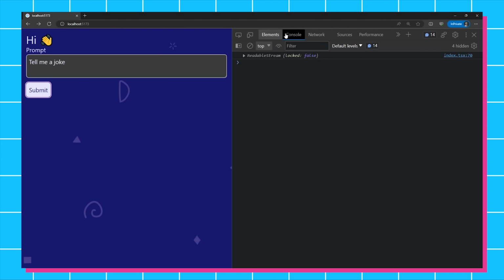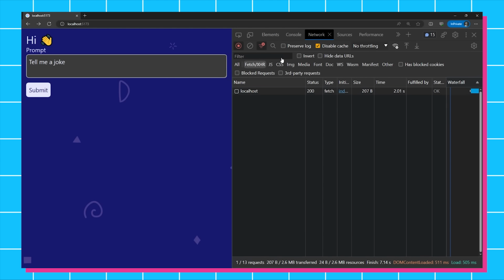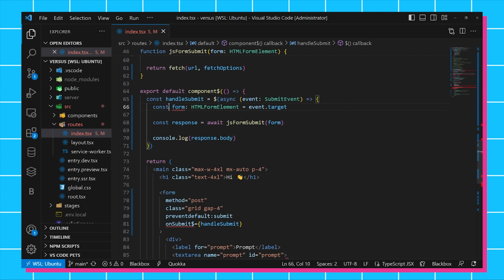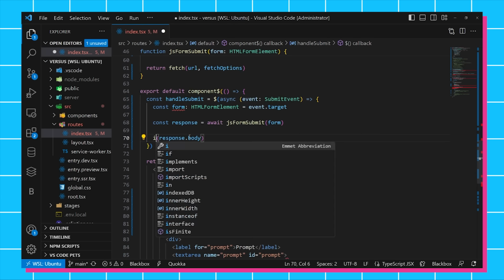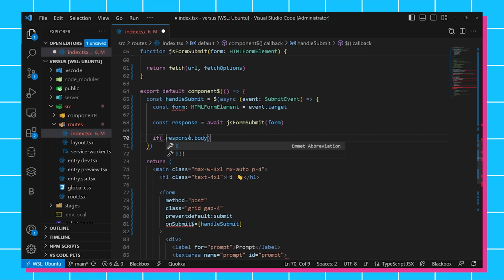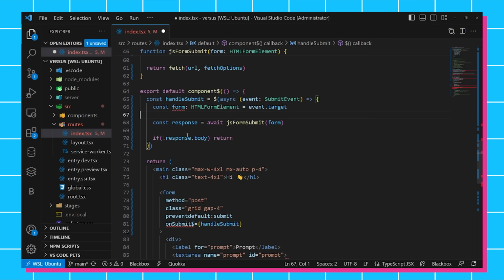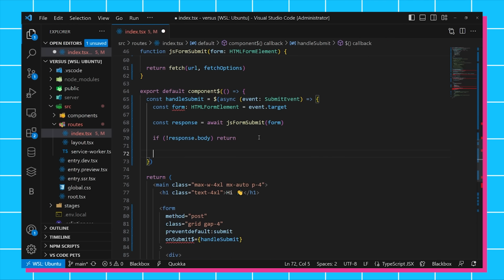Let's submit that. We do get the network request went out and came back, and we do see that we got a readable stream back from the response. So now we actually want to do something with this readable stream. First, I'm going to add some logic to account for if nothing comes back. So if there's not a response body, we can just return early and not have to worry about doing anything with it. But if we do have it, then we need to parse the streaming body here.